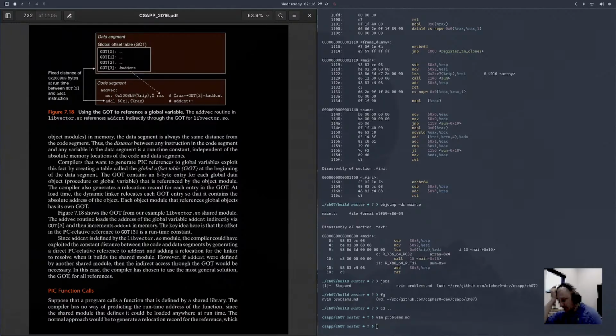At load time, the dynamic linker relocates each GOT entry so that it contains the absolute address of the object. Hey, see, as I said, it does a relocation. You're over here saying that the relocations aren't required. Each object module that references global objects has its own GOT. Figure 7.18 shows the GOT from our example libvector.so shared module.